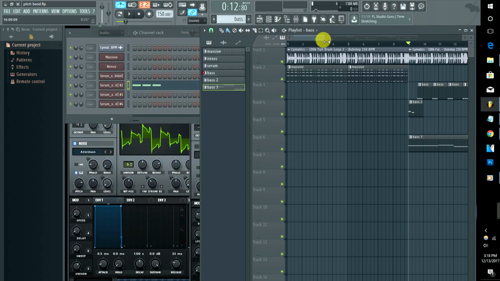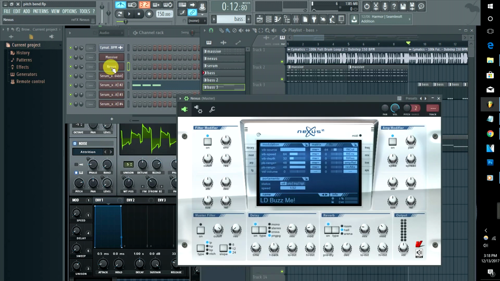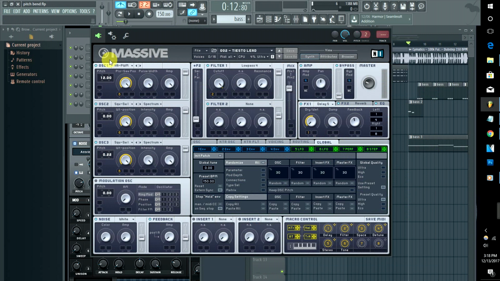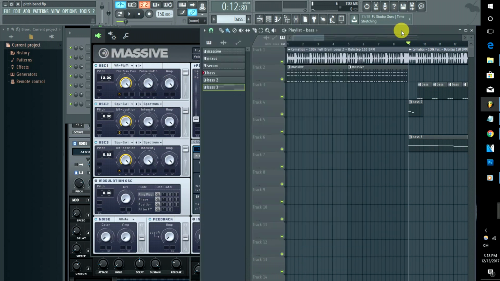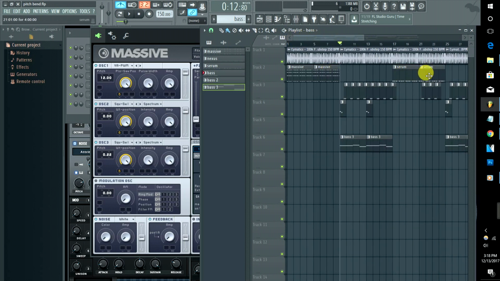Anyways, I'm going to go over three popular VSTs right now. We've got Serum, we've got Nexus, and we've got Massive. I'm going to go over each of these and how to pitch bend with them, okay? I have patterns set up for this. We're going to be focusing on the pitch bend in these right here.